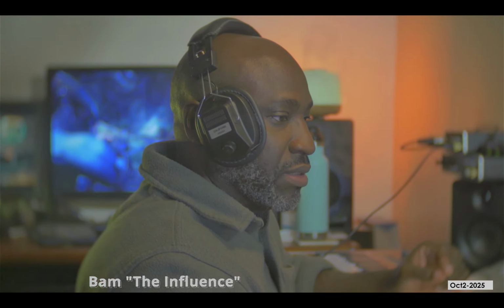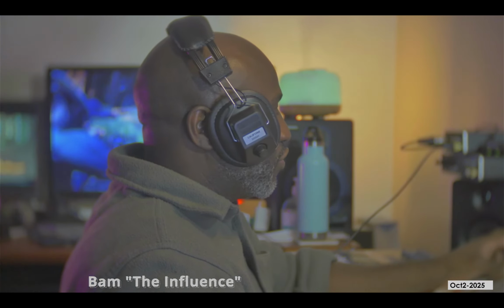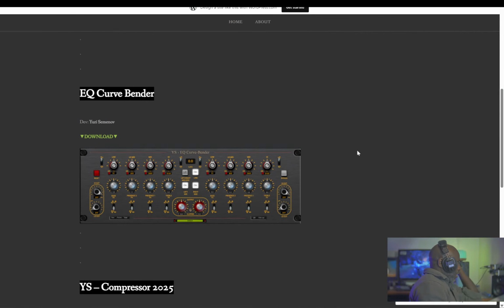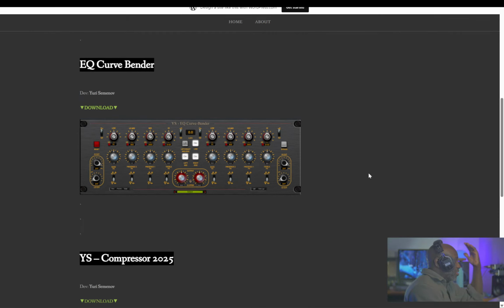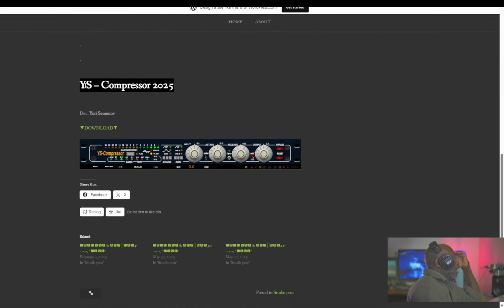The free VST plugins for today are as follows. So first up here, we have plugins from Yuri Semenov. Once again, we have two more plugins from the same developer. It's a lot to go through, and he keeps releasing more. So first up here, we have YSeqCURvEbender, and we also have the YSeqCURvEbender, which just got released a couple of days ago, maybe 5 or so days ago.